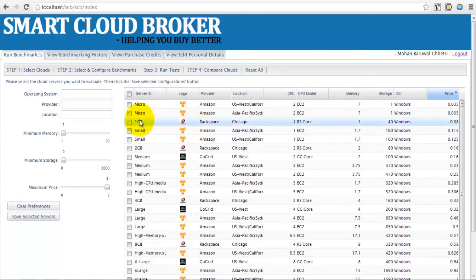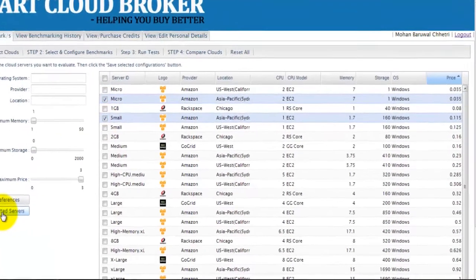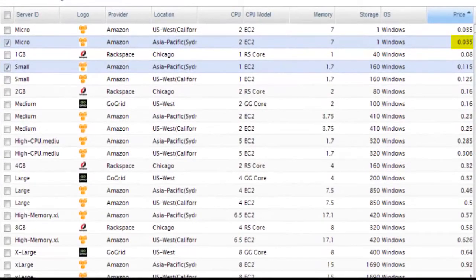We select the microserver and the small server, both in the Sydney data center. At the time of recording this video, the on-demand price for the microserver was 3.5 cents an hour. That of the small server was 11.5 cents an hour.